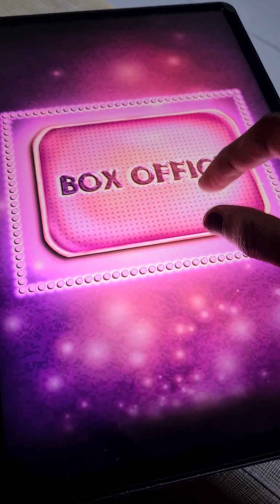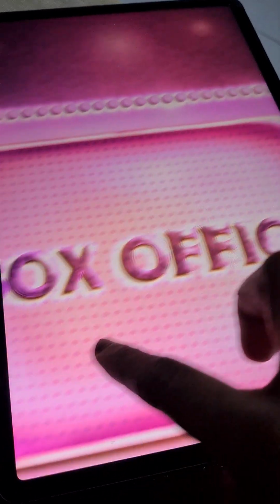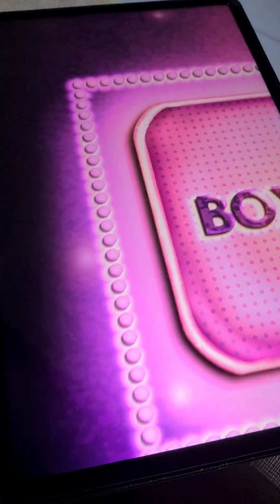Hello everyone, in this video I am going to show you how to create this box office glowy illustration in the app IBIS Paint.